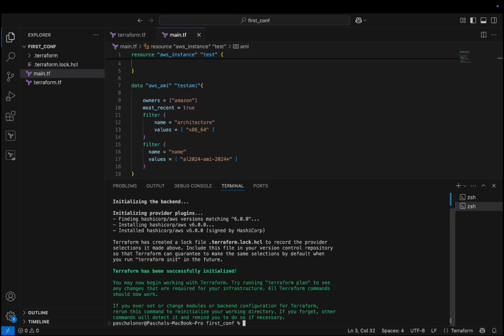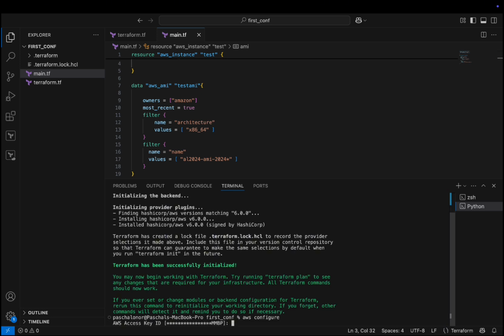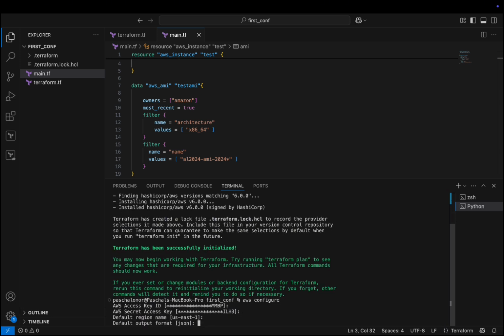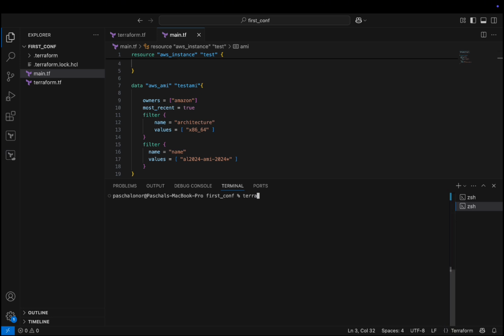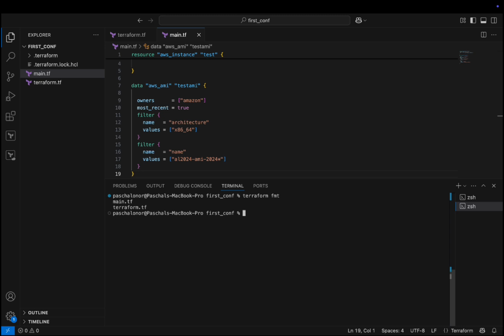So it's initializing now, as you can see. The backend is going to be created locally, and you can see 2 additional files that it created. Let me log into my AWS. I will do the AWS configure command. And then let me clean this up with the terraform fmt command, and you can see everything looks clean.